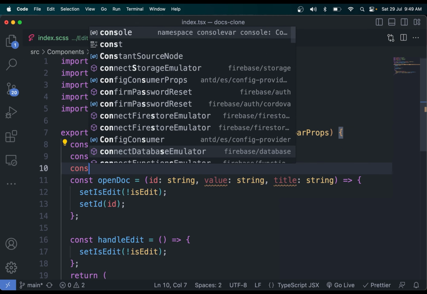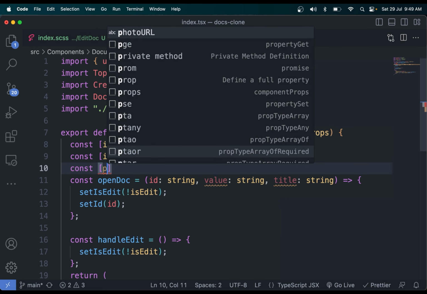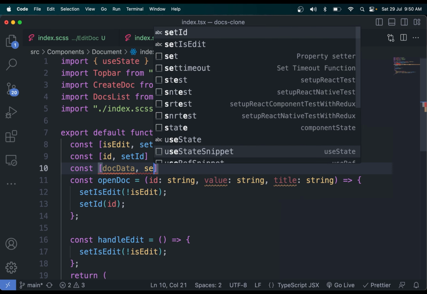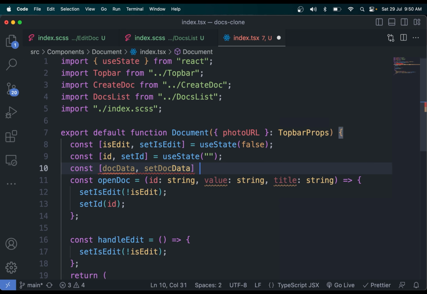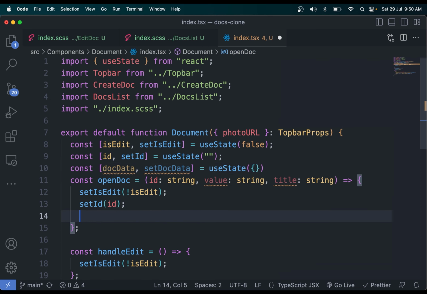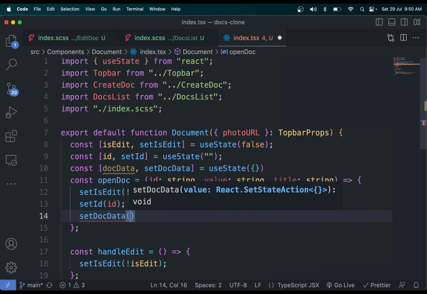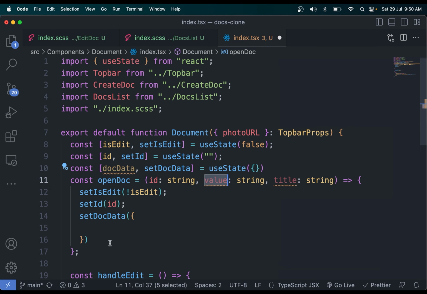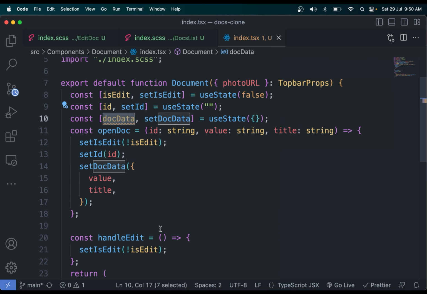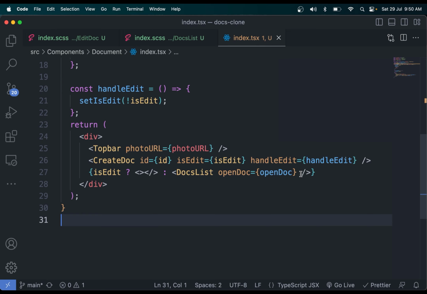Let me create an object here called, we can say, doc data. Set doc data equals to use state empty object. So in the function of open doc, we can simply set the value comma the title. So let me pass the open doc as props to this create doc.